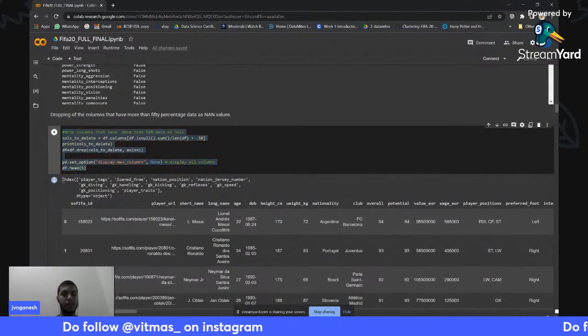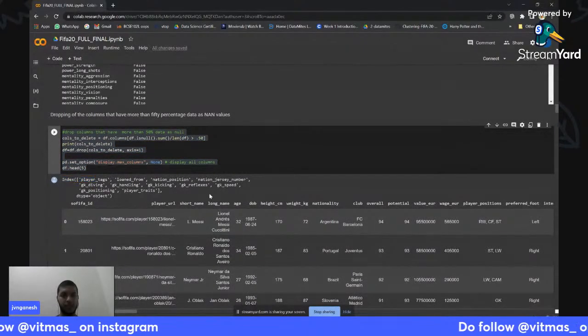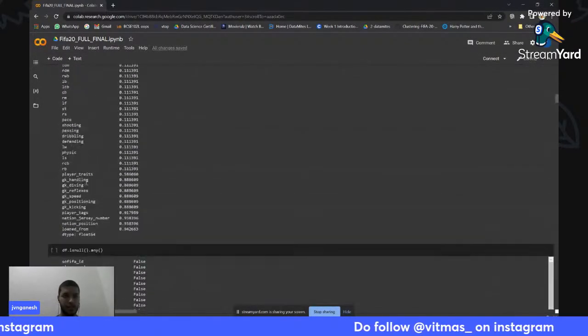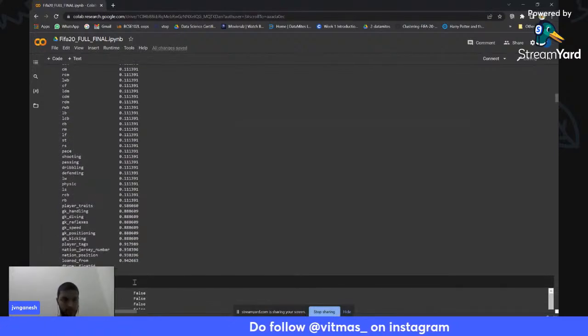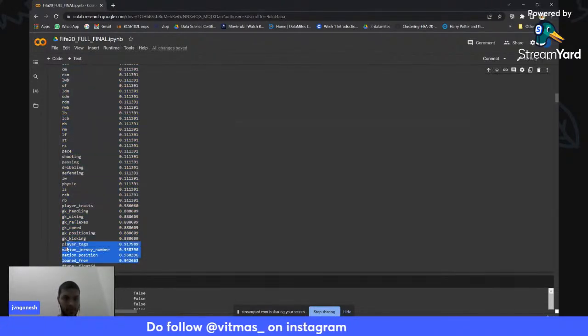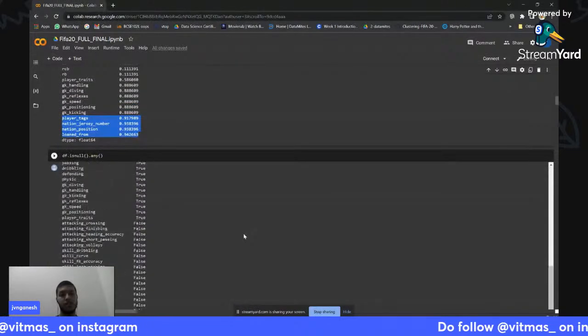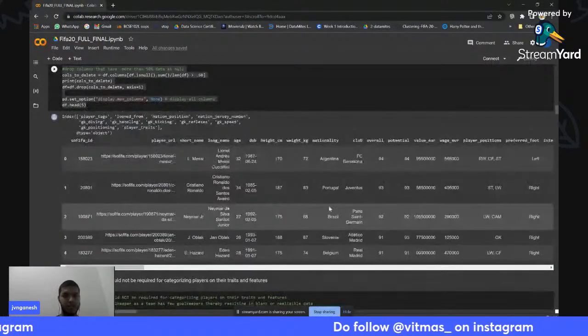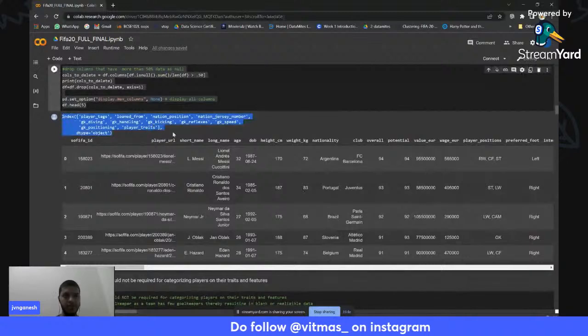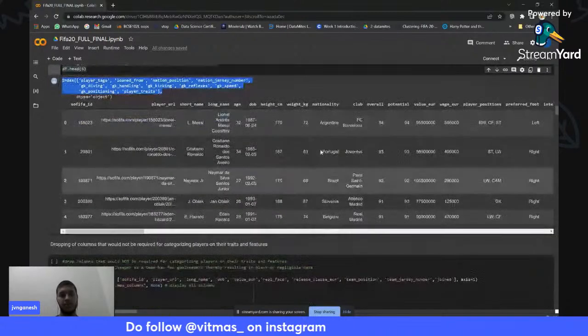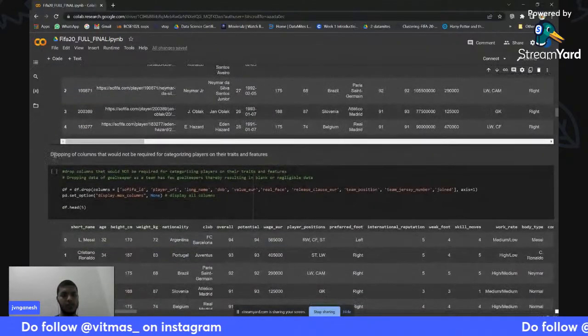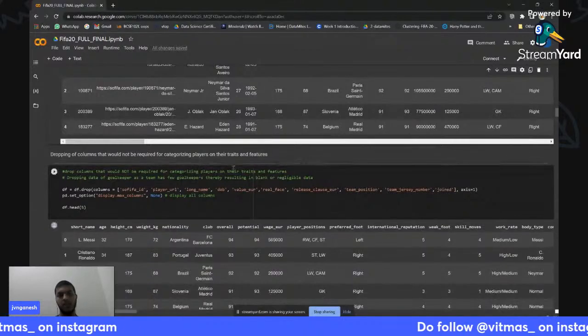So hence we drop player tags, loan from, etc. As from above here, we've seen that loan from has 94% and nation position, etc. have like more than 90%, which would really affect your data. So hence we need to drop them. So hence we dropped all these columns which have a higher percentage, and then moving on we drop the columns.